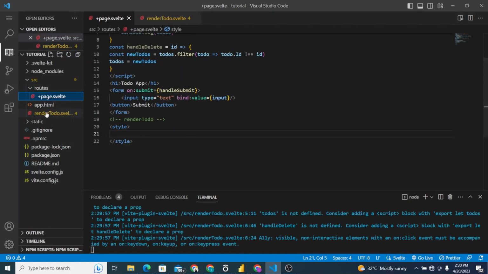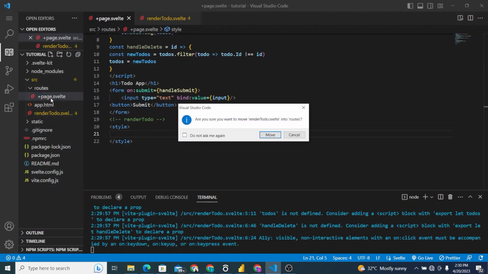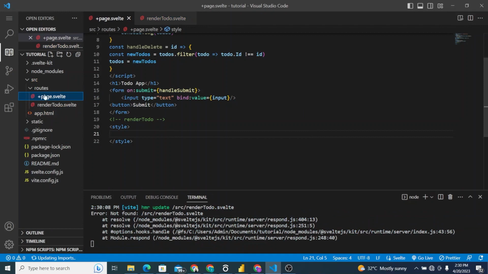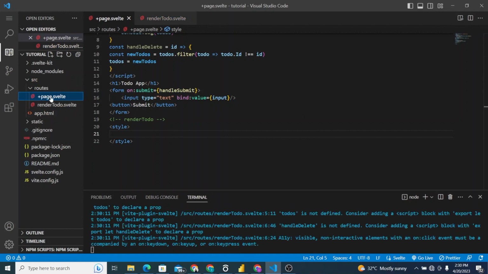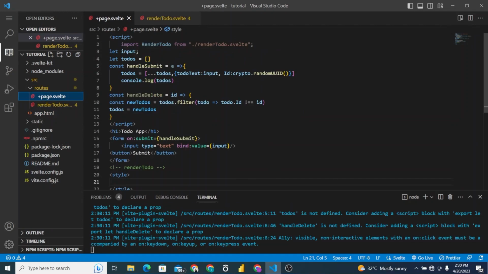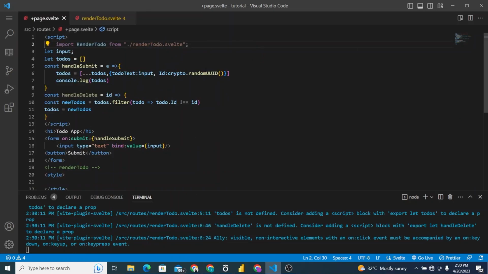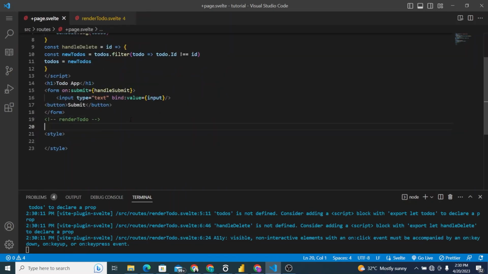I think we should be able to put this inside the source folder because everything in the source folder with a plus page is actually the page. So this is not going to be in another route. And so it has updated the import. Very smart of you, Visual Studio Code. So we just want to say RenderTodos like so.